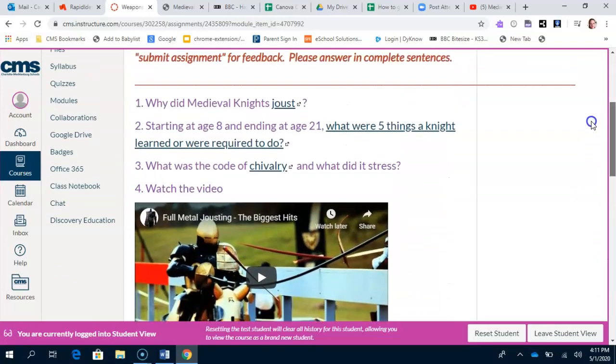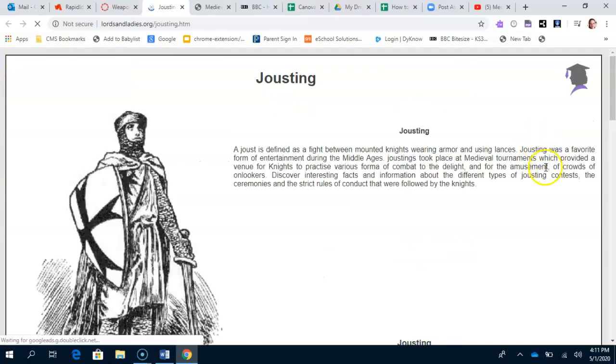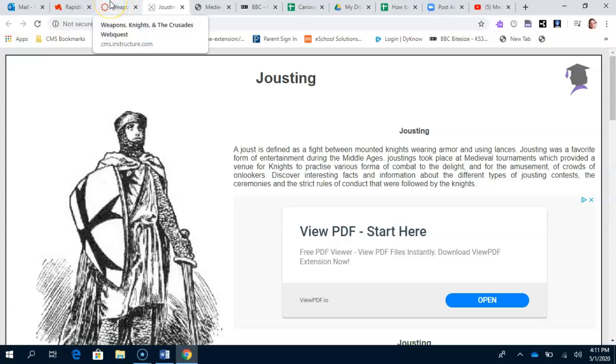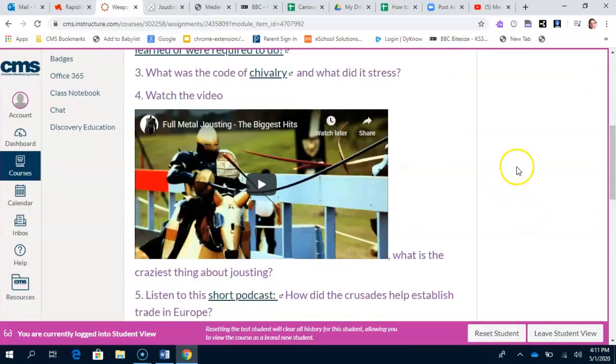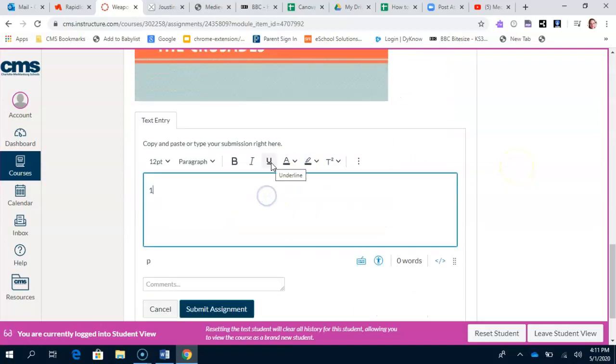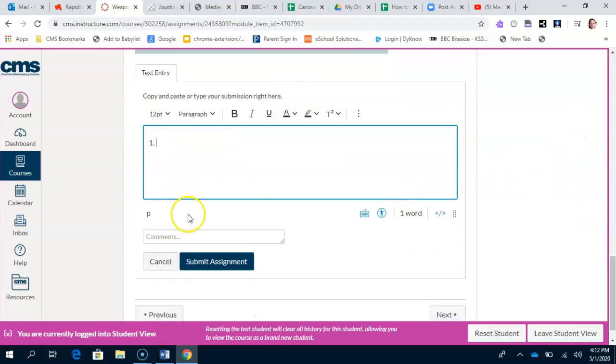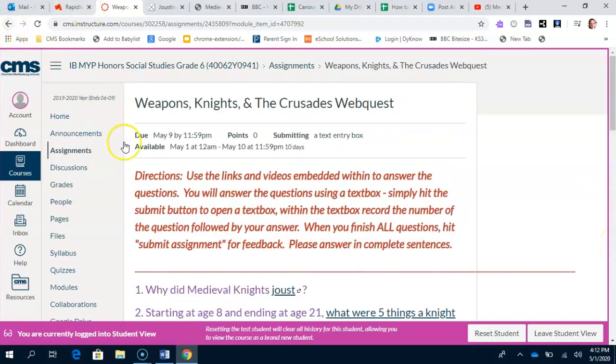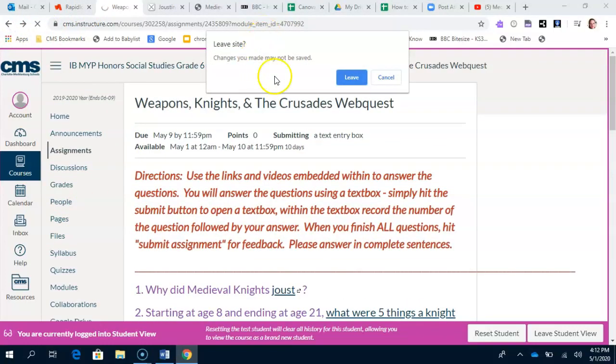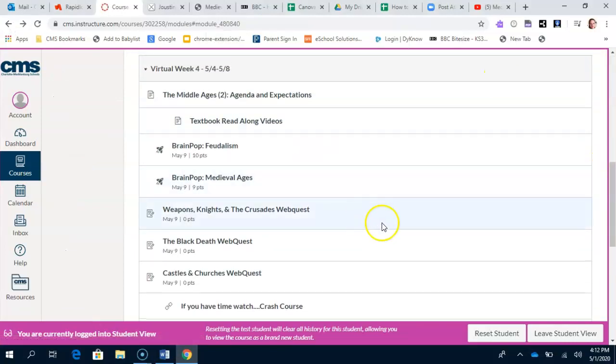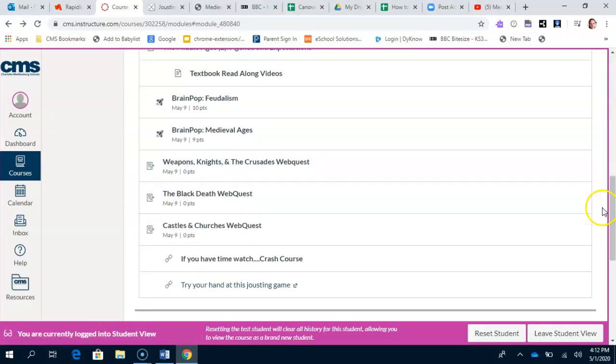I'm going to go back and use the link. So, why did medieval knights joust? Okay, I would enter the number 1 into the text box, and I would use this link to help me get my answer for that question. Since that's question number 1, I would put down the number 1 and then answer my question as best as I can. Once all the questions are answered, you would then hit Submit Assignment. Okay, guys, it's pretty straightforward. You're going to continue that way for all three of the portions of this web quest.